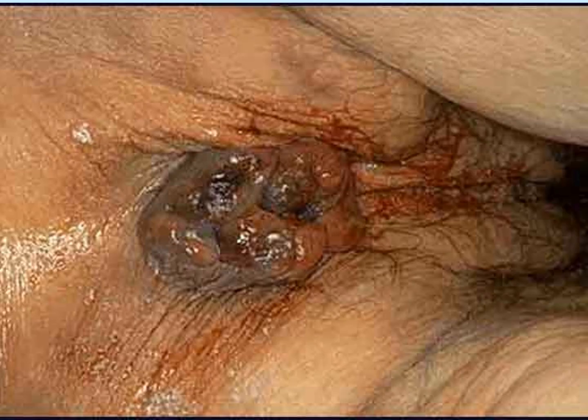A thrombosed hemorrhoid looks like this. So when you watch this picture, you can diagnose easily.